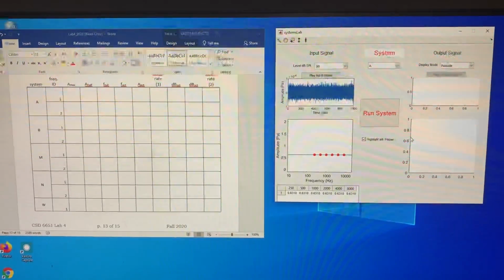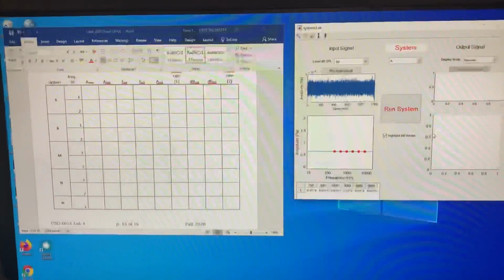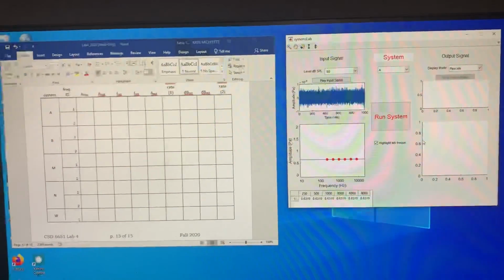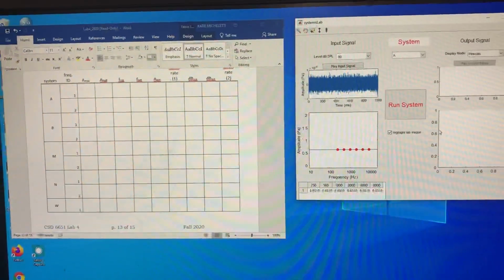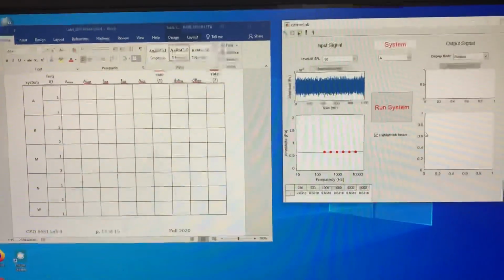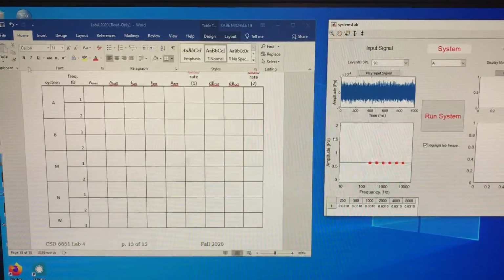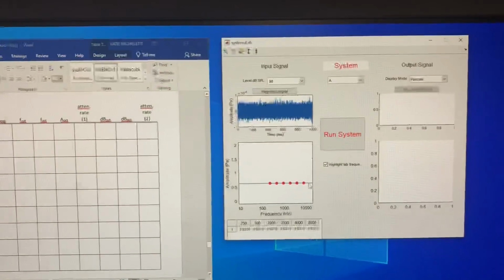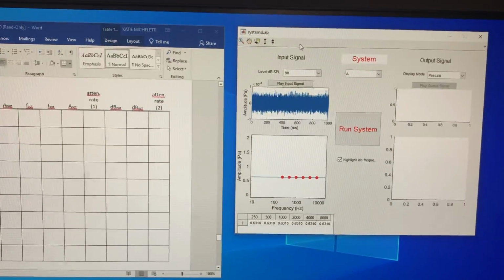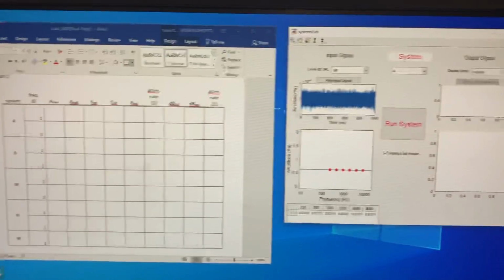Hi everyone. Since we couldn't go through lab 4 during the demo because of those MATLAB issues, I'm just going to make a little video on how to do part C because I think that's the more complicated part of this lab. So I have lab 4 part C pulled up on this document here, and then I opened up MATLAB for systems lab. So I'm just going to walk through system A with you guys.